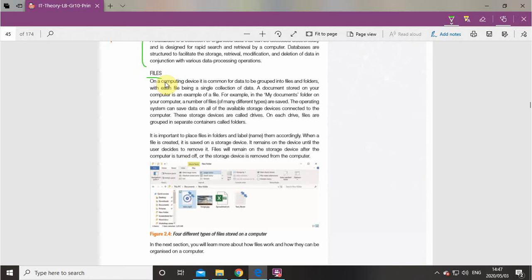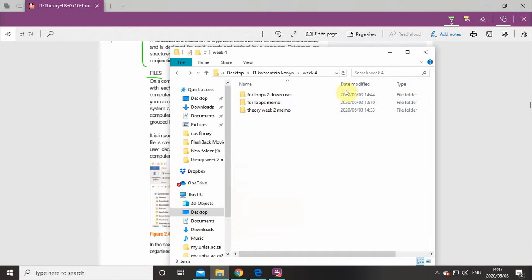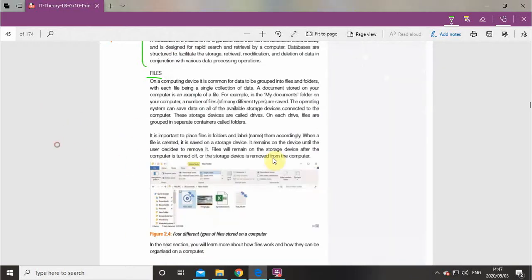Then we get to files. So basically we all know what a file is. So here in my Explorer, here is an example of 3 folders. If you open one, you will get files and folders. You will see there's multiple items in there. Okay.